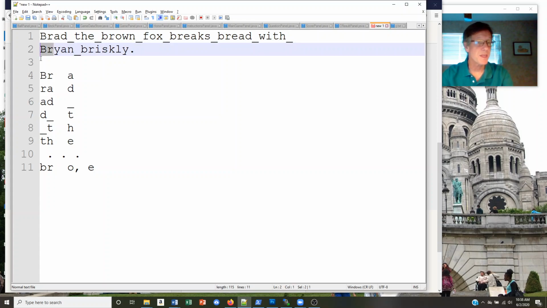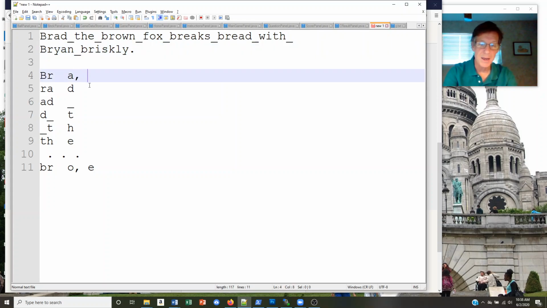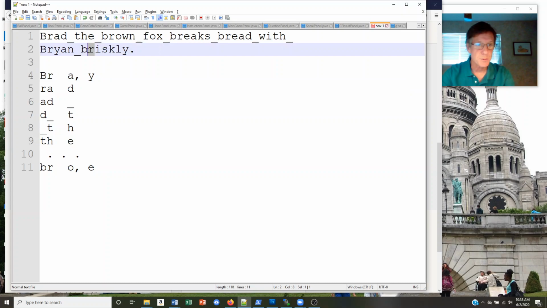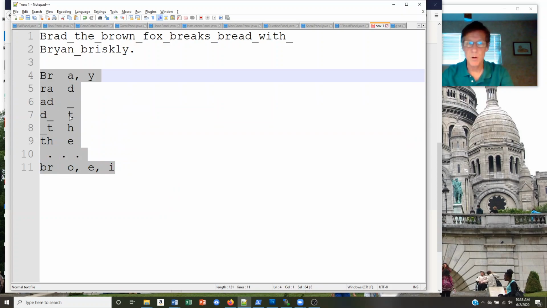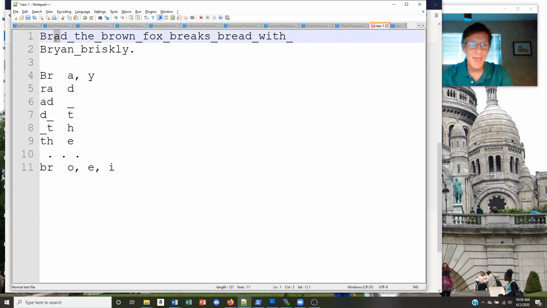There's another BR, but that's a capital BR, so I would add the Y here, and then there's a BR, and then there's an I. And of course, this is not the full hash map, right? It's just part of it, but I wanted to show you these parts in particular, where the capital BR could be followed by an A or a Y, and then the lowercase BR could be followed by an O, or an E, or an I, and you don't have to repeat the E because it's already in there.